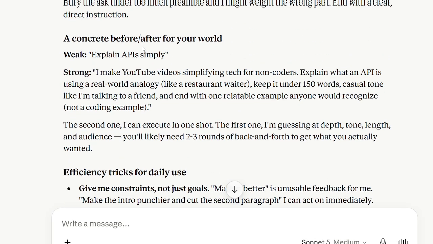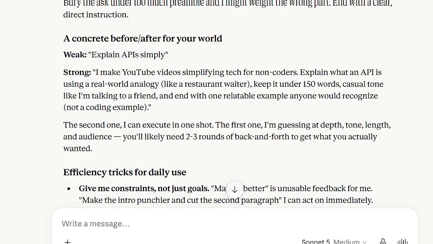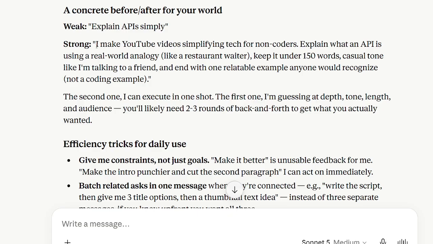Now, a concrete before and after for your world. Weak: explain API simply. He said that if you write explain API simply, it looks weak to Claude. But what looks strong? I make YouTube videos simplifying tech for non-coders. Explain what an API is using a real-world analogy, like a restaurant waiter, keep it under 150 words, casual tone like I am talking to a friend, and end with one relatable example anyone would recognize, not a coding example.